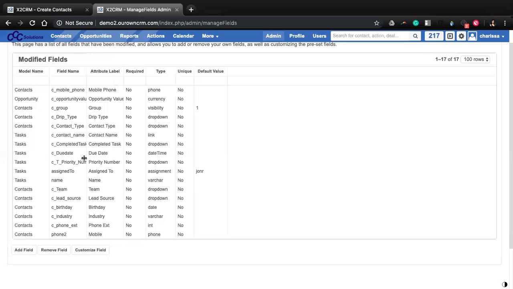Another thing to note is that when you add or create a field for the first time, because it's a custom field, X2 will automatically assign a C underscore to the front of the field name. That really is to denote that it is a custom field created by a user and did not come native during the pre-installation out of the box. So notice that these ones don't have a C underscore because they are native fields that were out of the box when you logged into your CRM for the first time.